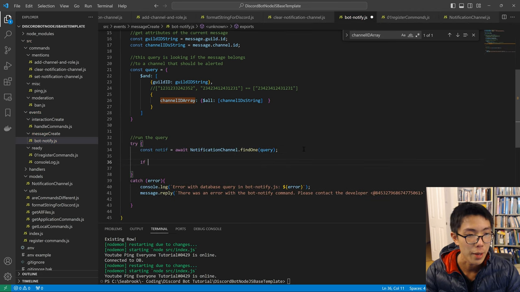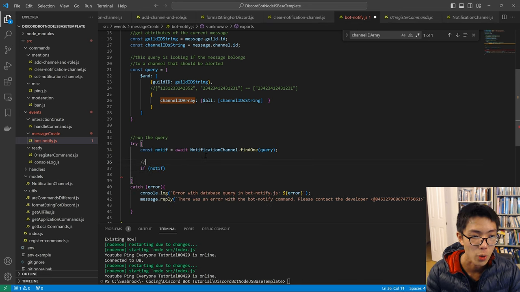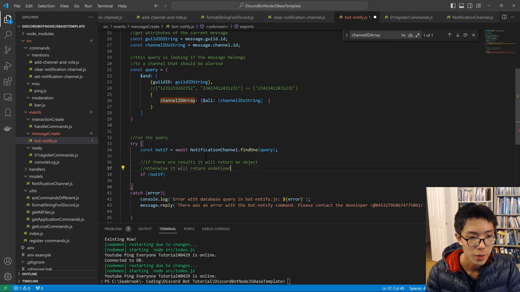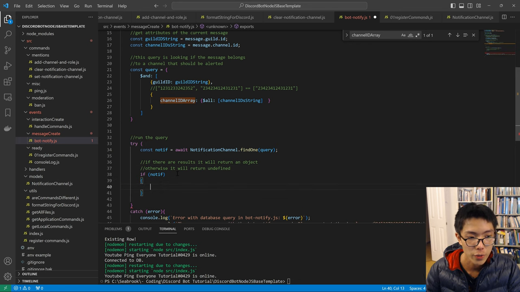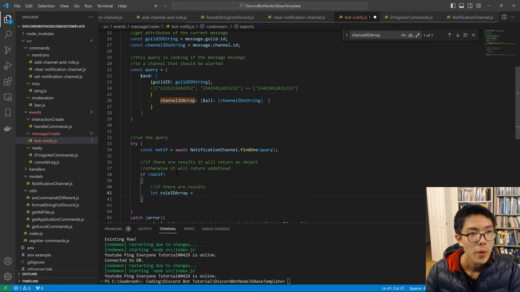Now let's keep if. So we need to say if it's successful, right? Because if there are results, it will return an object. Otherwise, it will return undefined. So we're just going if notif. So this is if it is successful, if there are results. What we want to do is grab the role ID. So let role ID array. I haven't used this in this way. No, I haven't. Okay, good.